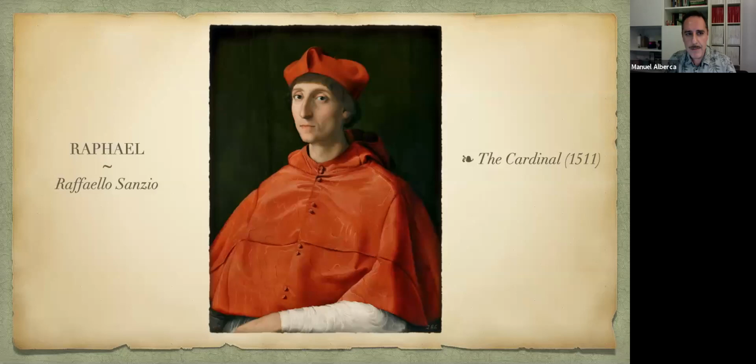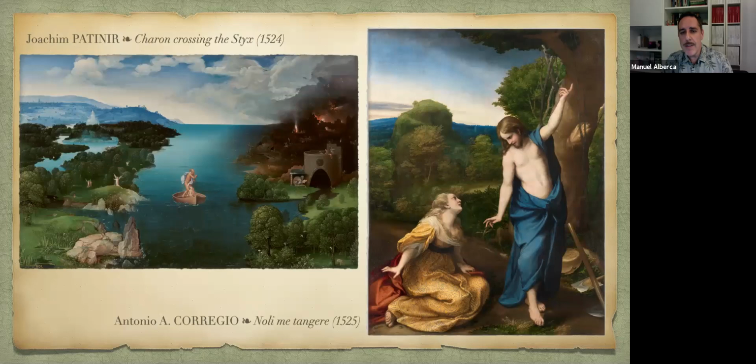Okay, in this room, they have put together these two beautiful paintings, making a dialogue, okay? Because in both of them, the landscape is very important, and the colors are very harmonious. It's like you could pass from one to the other. The one to the left is from Joachim Patinir from the Flemish School, Charon Crossing the Styx, going to the hell, to meet Cerberus, the dog that is protecting the hell.